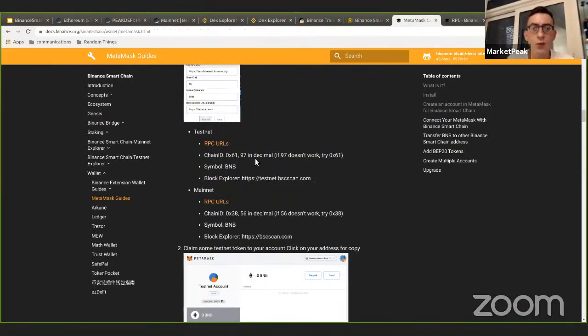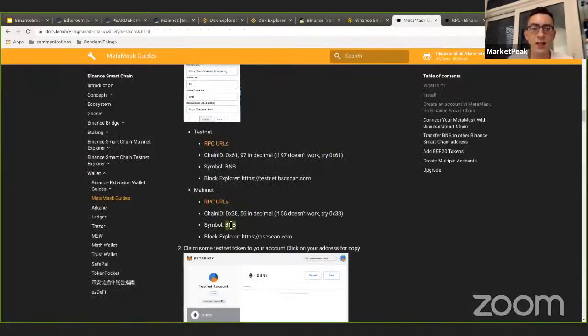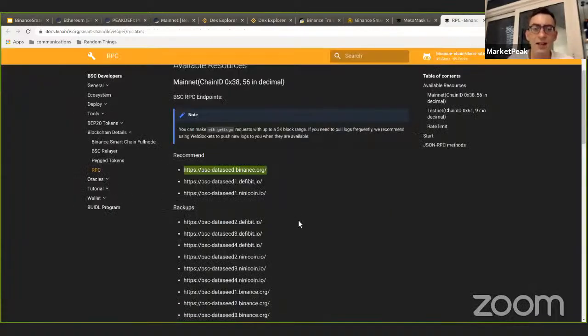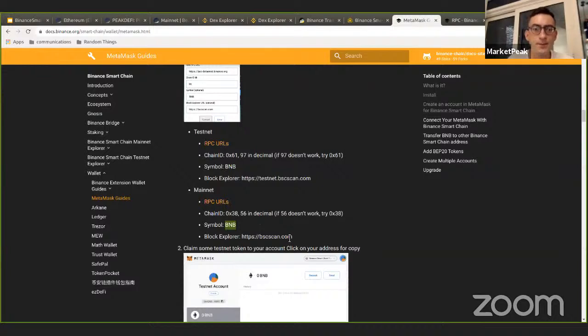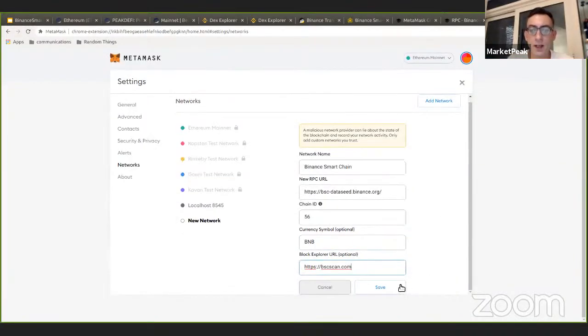Done with that. Then we need the chain ID. All these different Ethereum networks have different chain IDs. It is 56 for the Binance Smart Chain. Copy over the symbol for the native token, the native coin. That is BNB, the Binance Coin. And last thing, you copy over the Block Explorer URL. That is this one here, bscscan.com. Then you hit save, and then you're done.